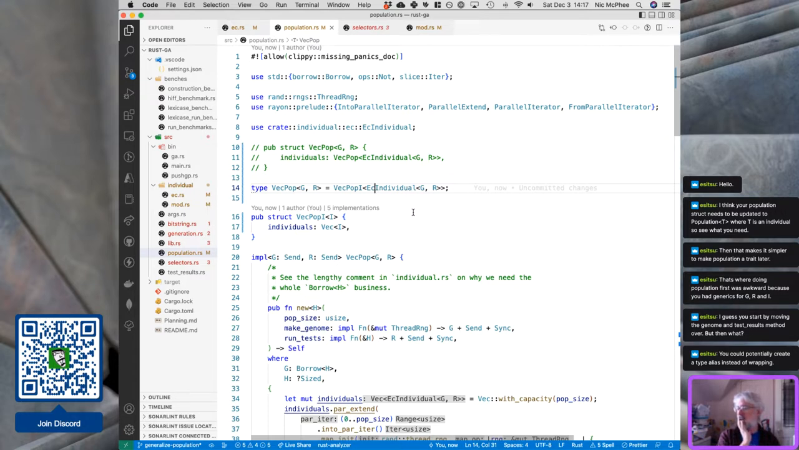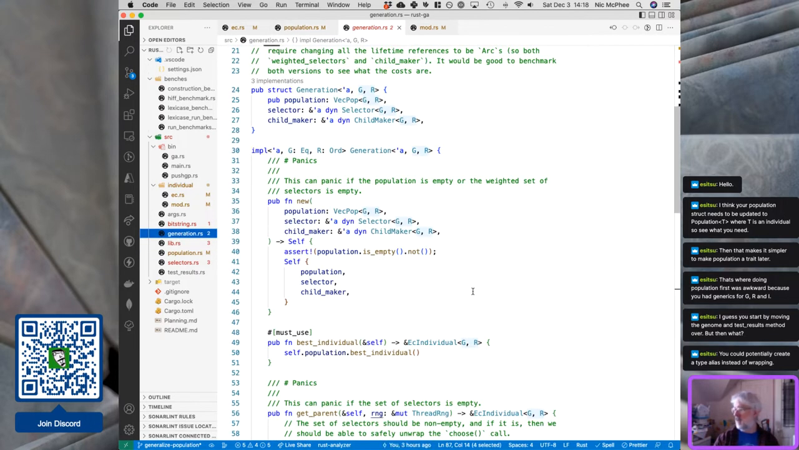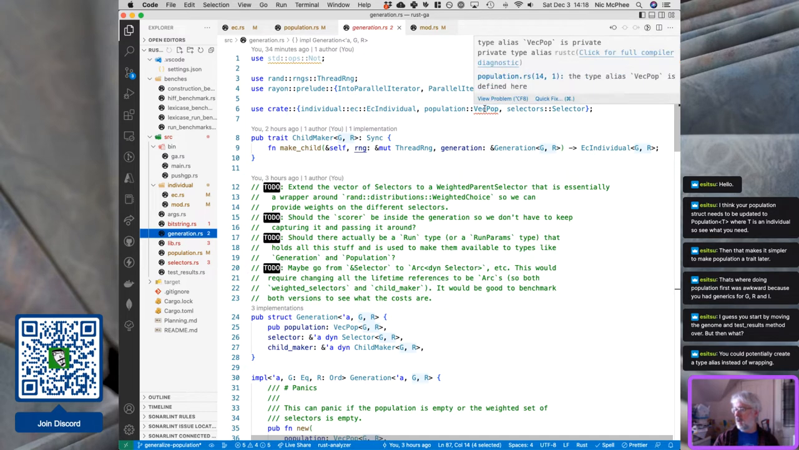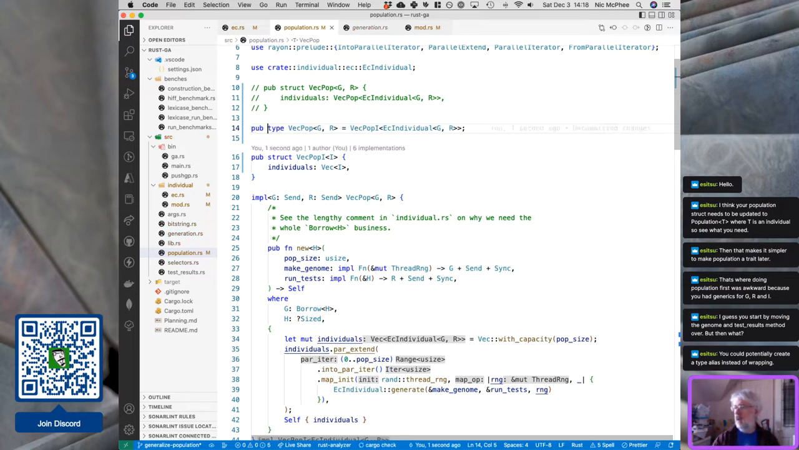Now, what does that do for us? Now we could incrementally try to change VecPop GRs into references to VecPop I. But this isn't going to teach us anything. Oh, the type alias is private. Oops. Let's try. Yeah, everything compiles, so this doesn't teach us anything about what we need individuals to be able to do, which is, I think, kind of where we're trying to go with this.